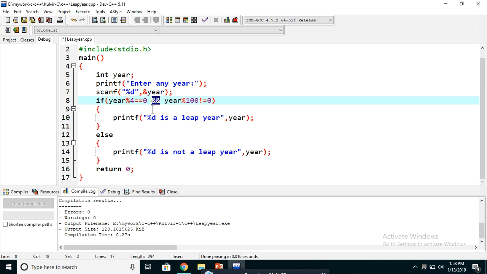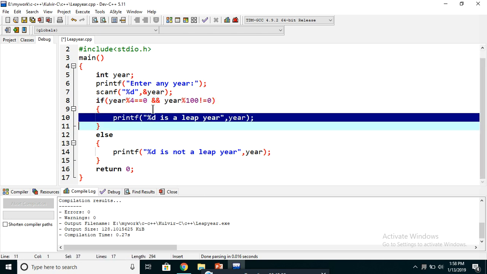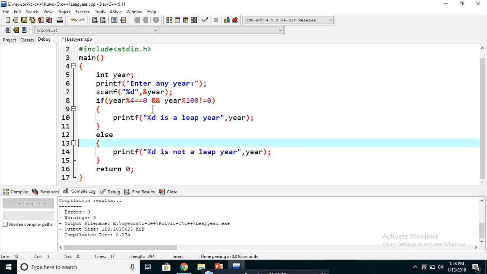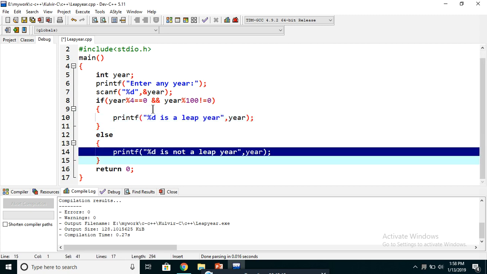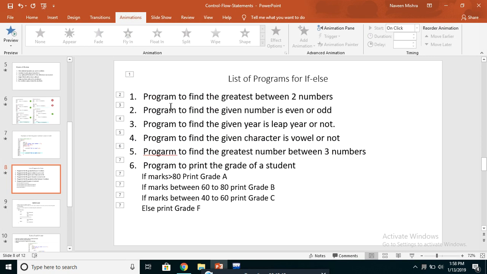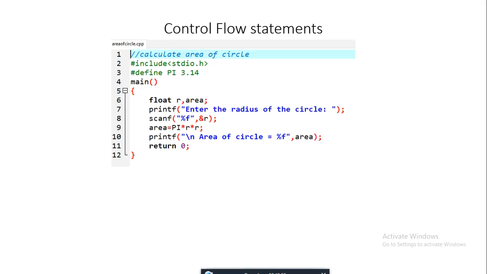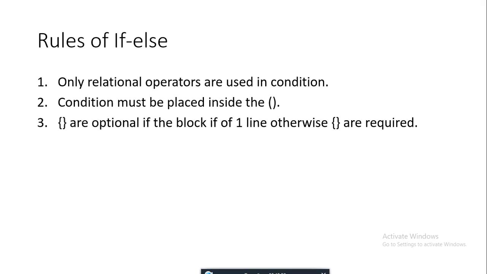Now this AND condition says that if this condition results true and if this condition results true, only then these statements will be executed. Otherwise, this else will be executed. So this is a program of leap year, and you can do these programs by yourself. There's a practice of nested if else in the 5th program. There's a practice of if-elseif-else in the 6th program. So you guys can do it by yourself. Right. Now let's continue further.